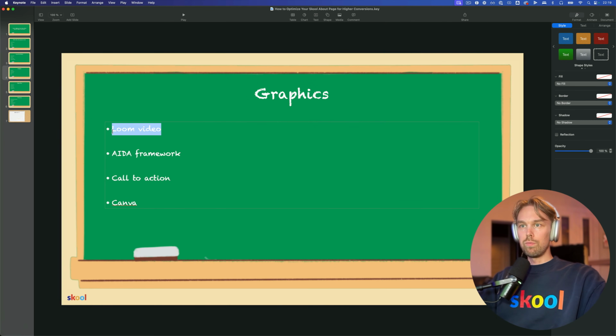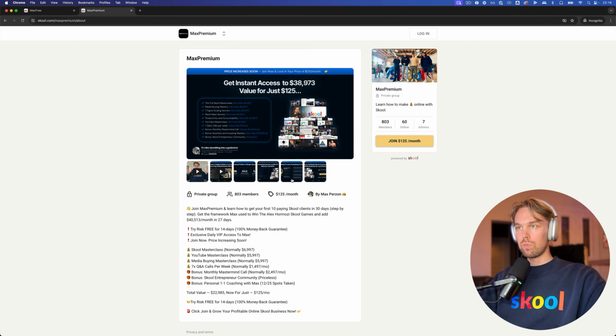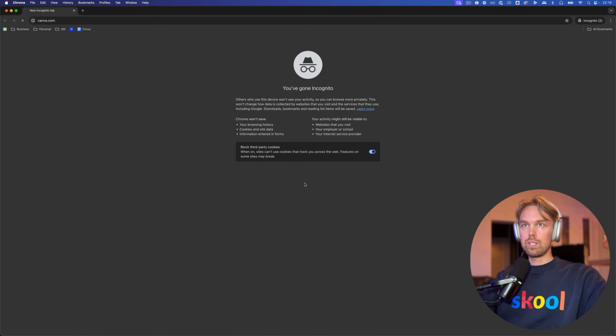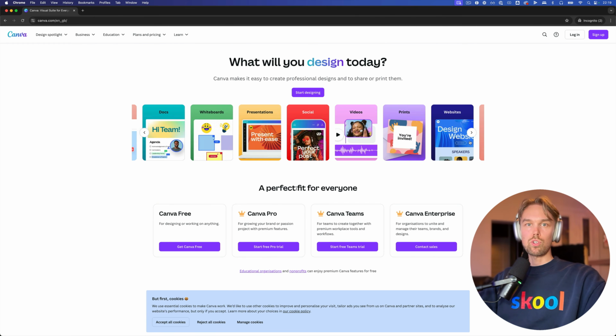So that is then the Loom video, the IDA framework, call to action, then Canva, right? So if you want to build those graphics, you can use Canva, for example, right? So we have canva.com. That's a free tool that you can use. You can also use something like photoshop.com.